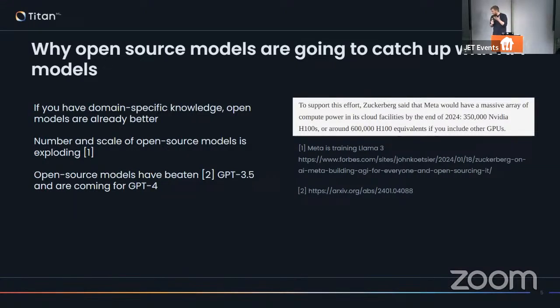So first of all, it's not entirely true. If you have domain-specific knowledge you can encode in your model and you have the team to do it, open source models are already better if you can do fine-tuning. And beyond that, the number and scale of open source models is exploding. This is a hugely active field.